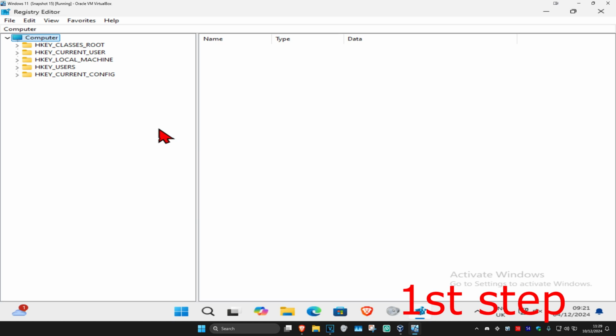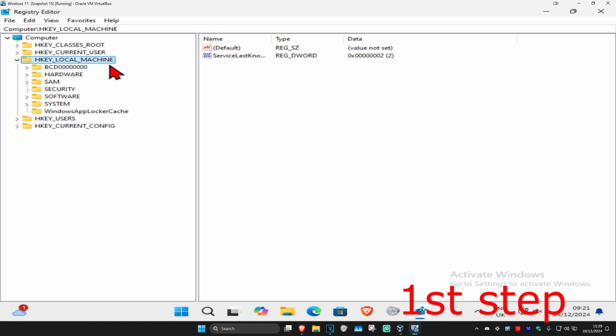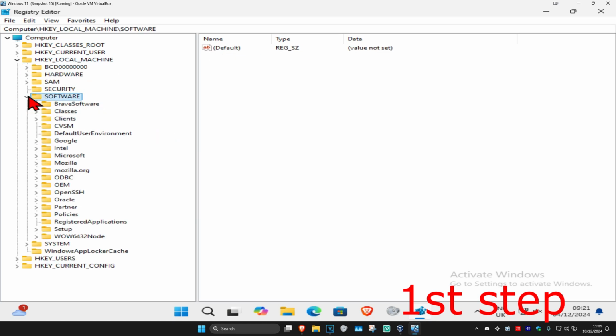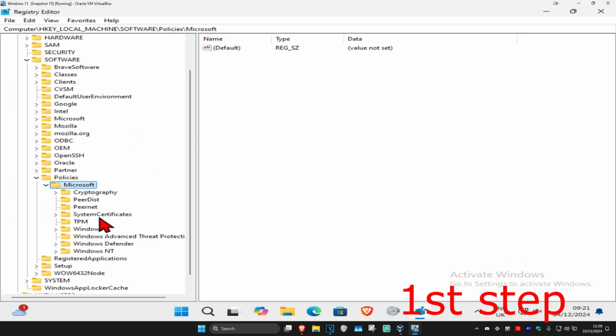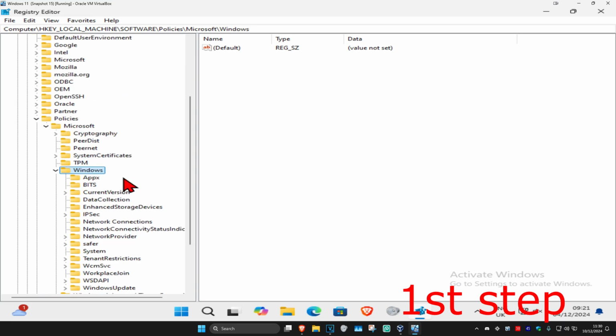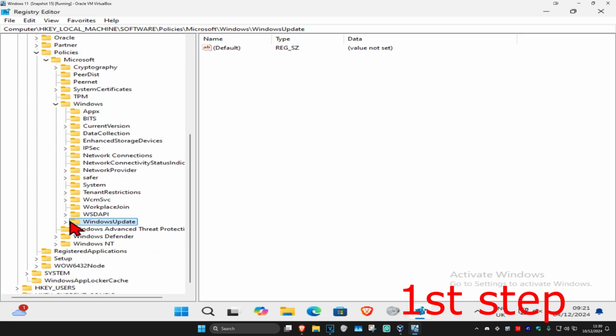So first you want to expand HK local machine. Then you want to expand software. Then you want to expand policies. Now you want to expand Microsoft. And now you want to expand Windows. And now you want to expand Windows Update.